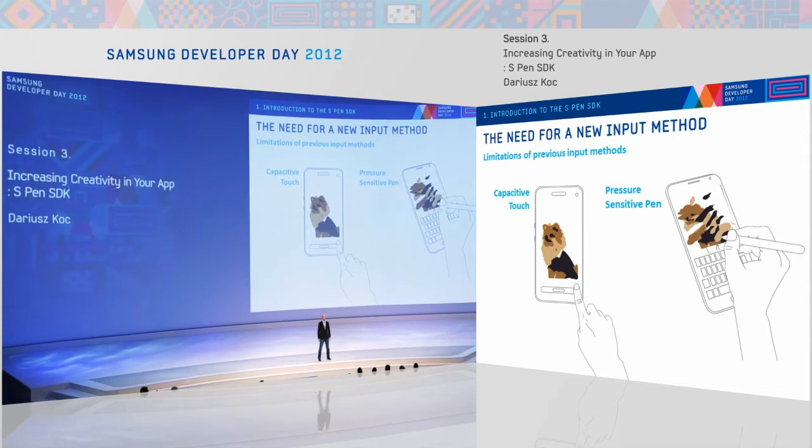We just looked at some of the technical advantages of the S Pen in terms of hardware, but special software for the S Pen is more important.